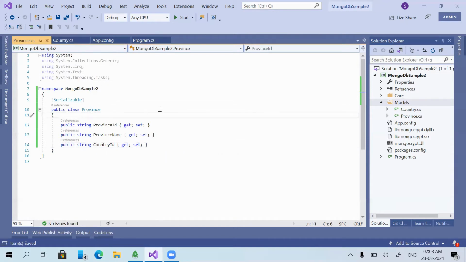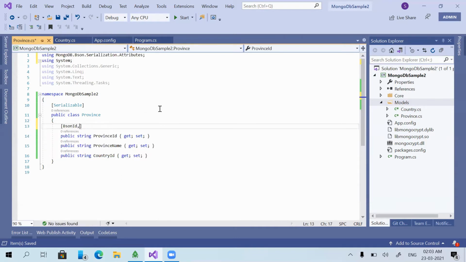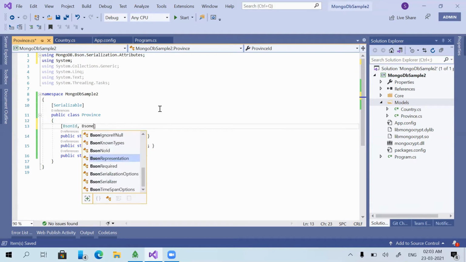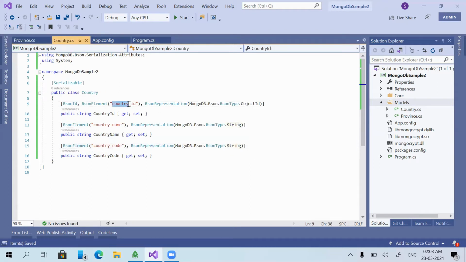Now here in attributes for province ID, I am using BsonId, same as before. That is the unique ID element of this particular collection. And BsonElement, I am giving the element name as _id. Oh, sorry, here I have given country_id. If we give country_id here, still the MongoDB database will use _id. Why? Because _id is the default name for the unique identification field.